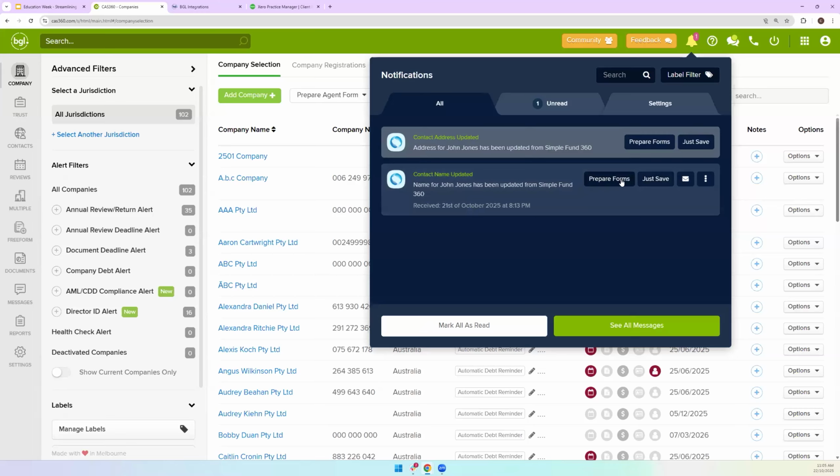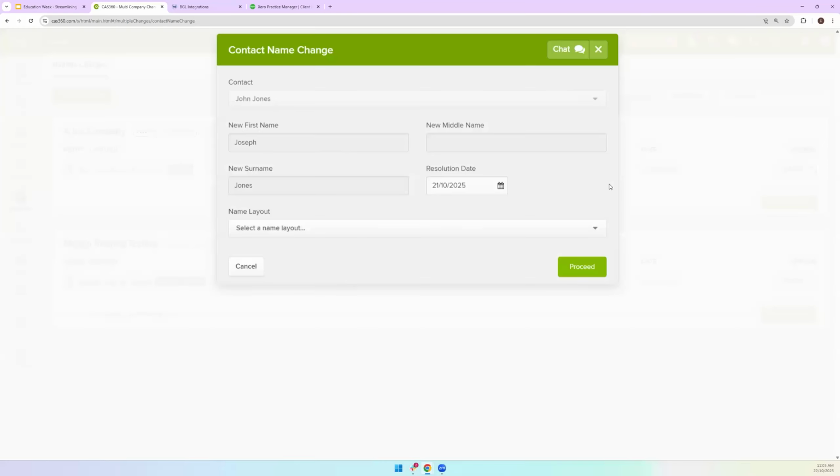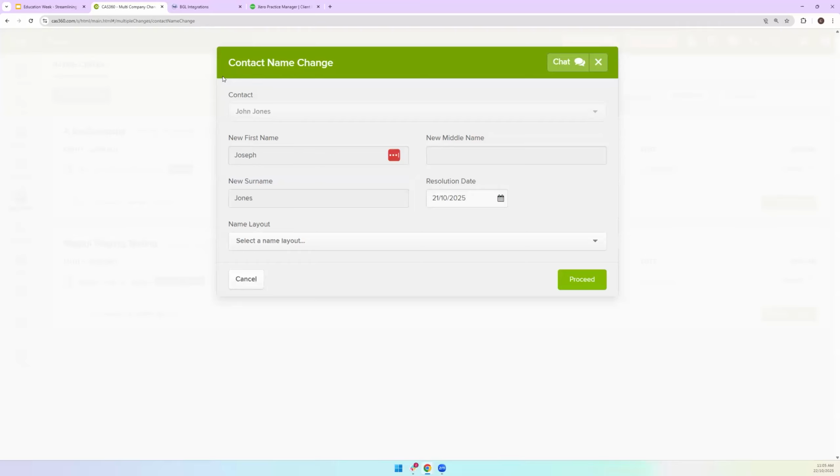So even if you make that change in XPM, it updates in CAS 360. CAS 360 is going to get this change and then go, oh, would you like me to prepare forms or do you just want to save this update? So if we click prepare forms, it's going to take us to the multiple changes screen. It's going to load in our contact. It's going to automatically put the data in, and we choose the name layout.